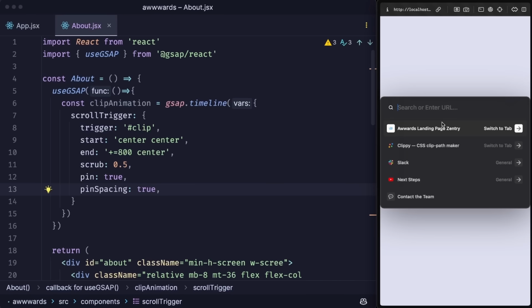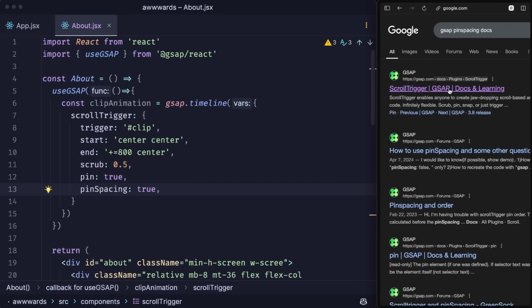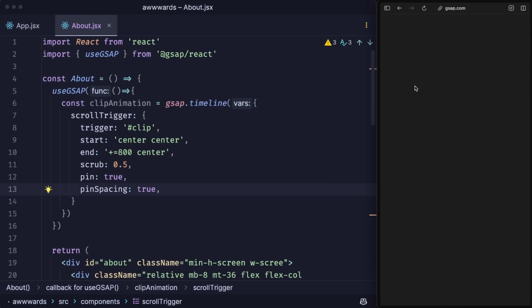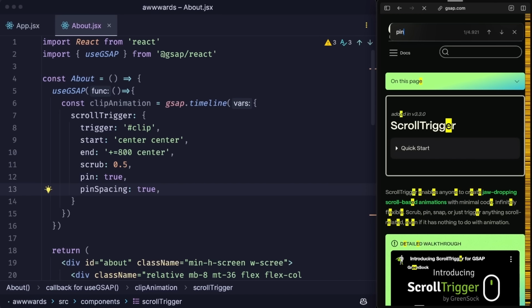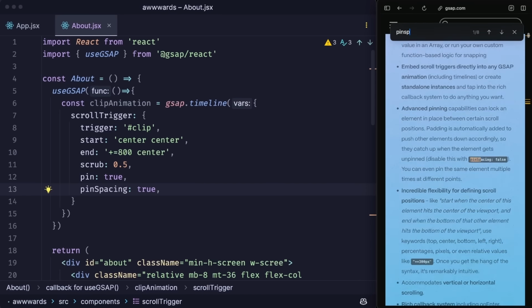And if you want to learn more about any of these properties, just go to GSAP and maybe search for pin or pinSpacing. If you do that and go to the docs of the ScrollTrigger animation and search for pin or pinSpacing, you can immediately see what it does.